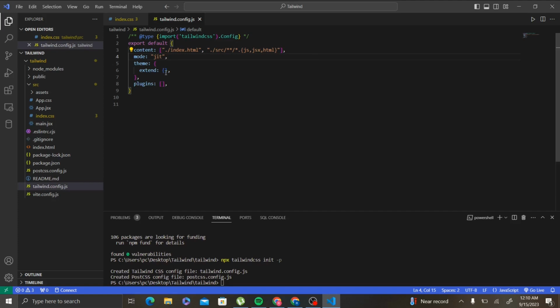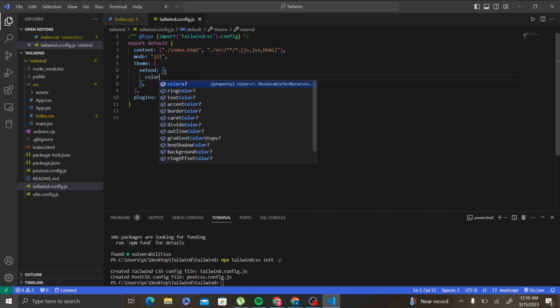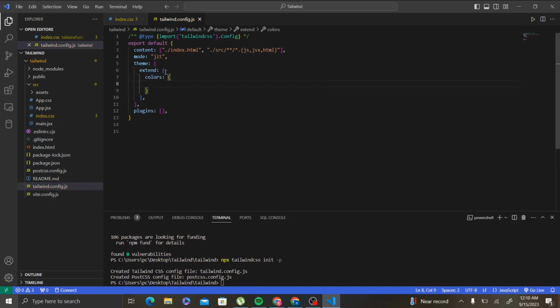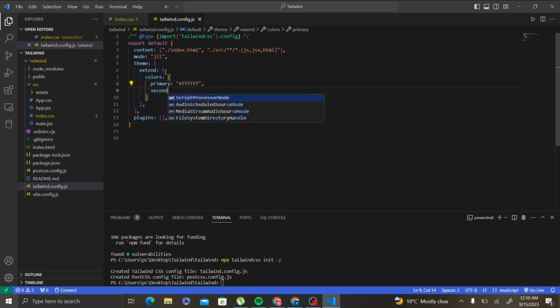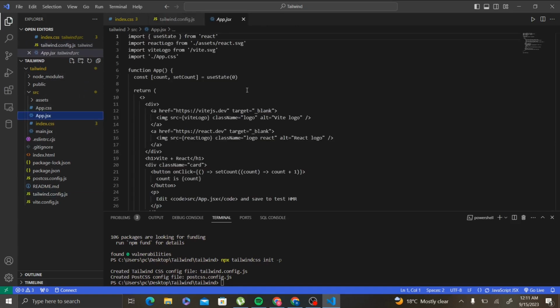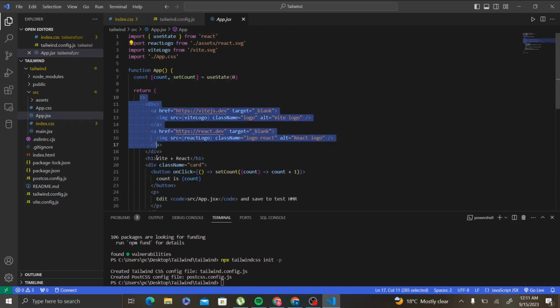We could add the colors and extend. We'll use white, secondary, any other color that you want to choose. After that, let's come to App.jsx. We'll move everything in here.